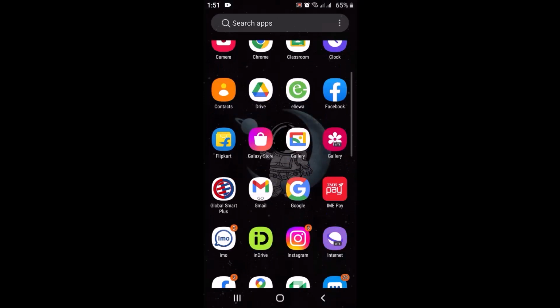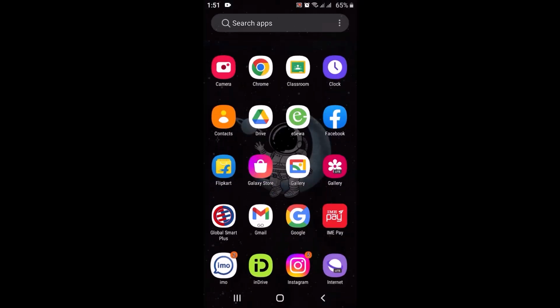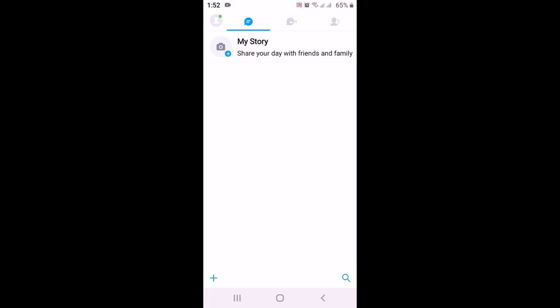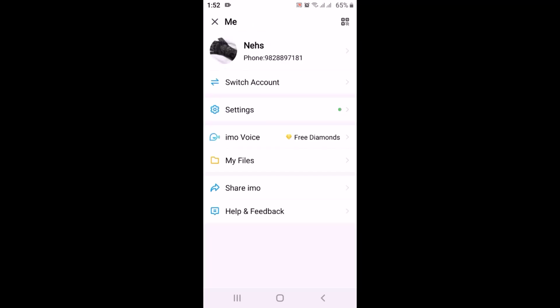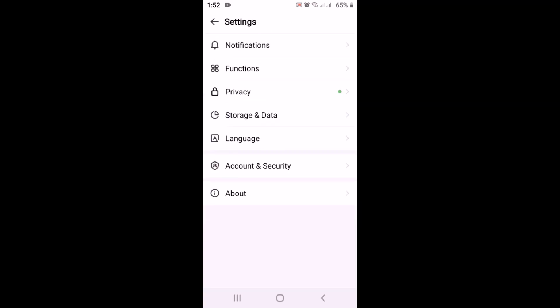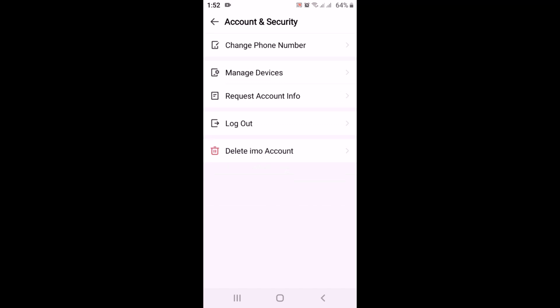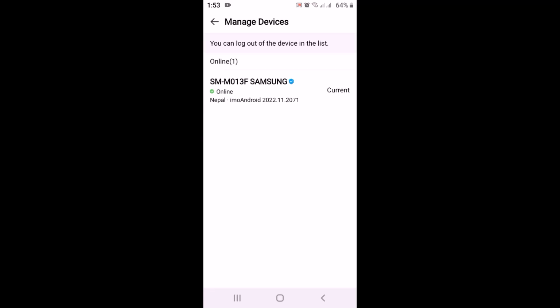So first of all, you'll have to open up your IMO application, and once you open up your application, tap on the profile icon located in the top left corner. After you tap on it, next page, tap on settings. Once you're in this page, tap on account and security. Next page, under account and security, there are a list of options. On the second option, there's manage devices, so then tap on it.